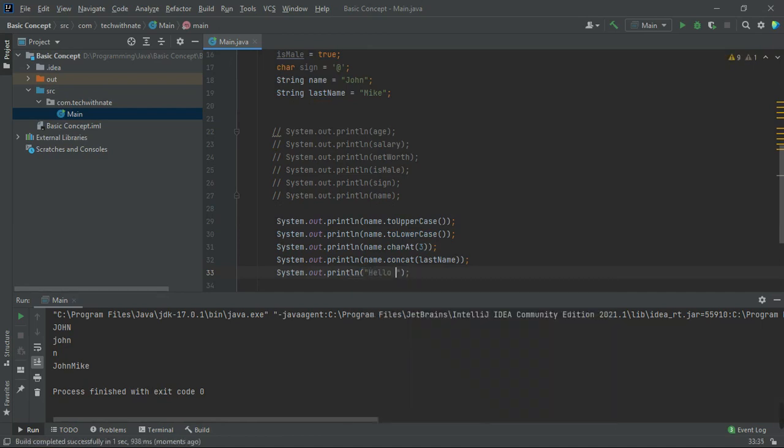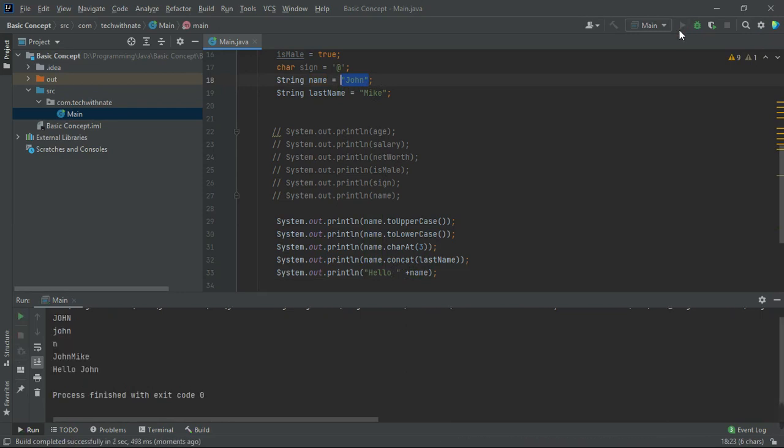Hello. Then you bring a plus sign. Then you write name. So what this will do is that it will print hello, give it a space, then go back to get the variable that is stored inside name and print it in addition to this. So let's run this and see. So we now have hello John printed down below here.